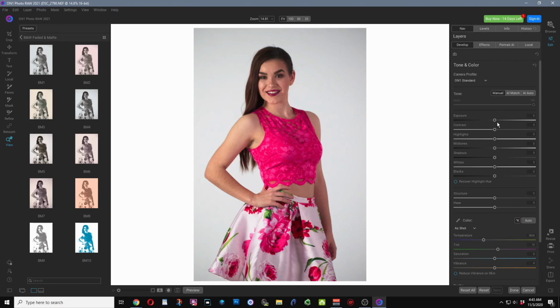Here we can tweak the exposure, contrast, highlights, any of the ones that you normally could do. It also though has AI Auto, so a lot of times that's a great place to start. It flattened it out a little bit, lowered the contrast. If I don't like that, you can override AI Auto. Just double click on the word contrast.